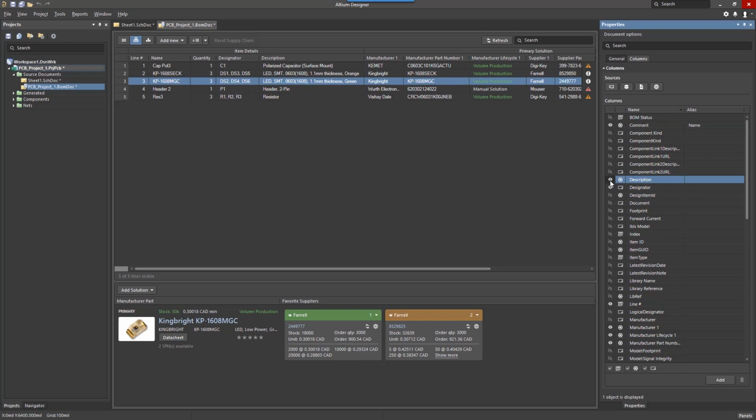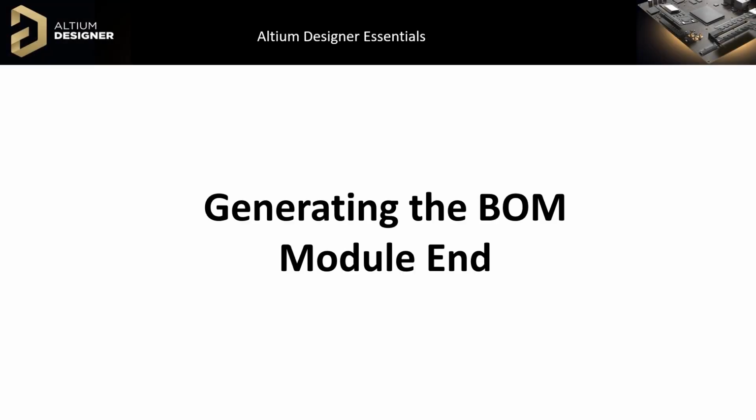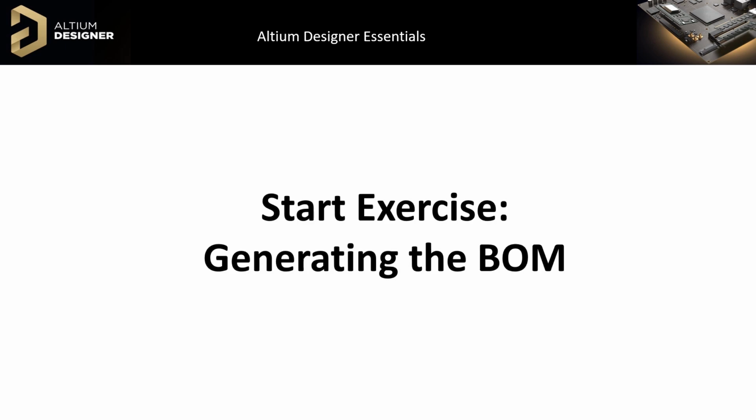Once we have the necessary information in our BOM items list, we can then generate the BOM report through Reports, Bill of Materials. This report can also be generated through an OutJob document, where the ActiveBOM will be used as the data source. In this module, we utilize both the conventional bill of materials and the ActiveBOM document to produce the bill of materials report. In the next module, we will learn to use the OutJob document, where we will configure documentation, fabrication, and assembly outputs.